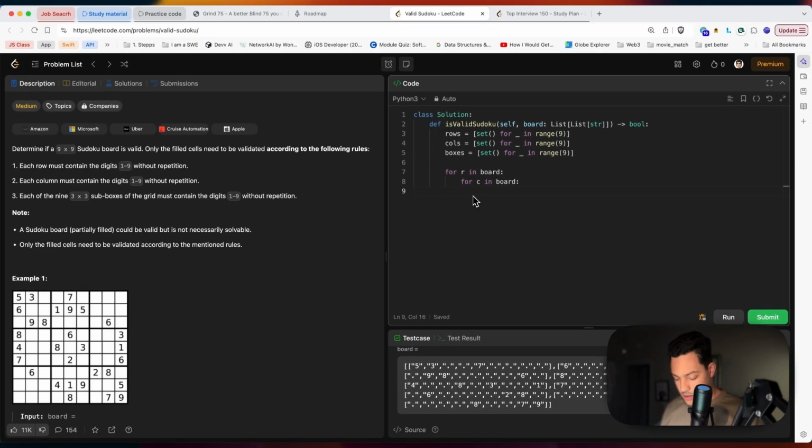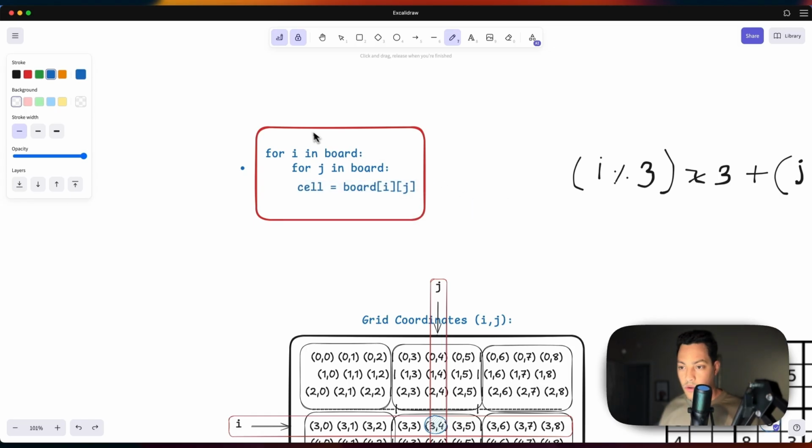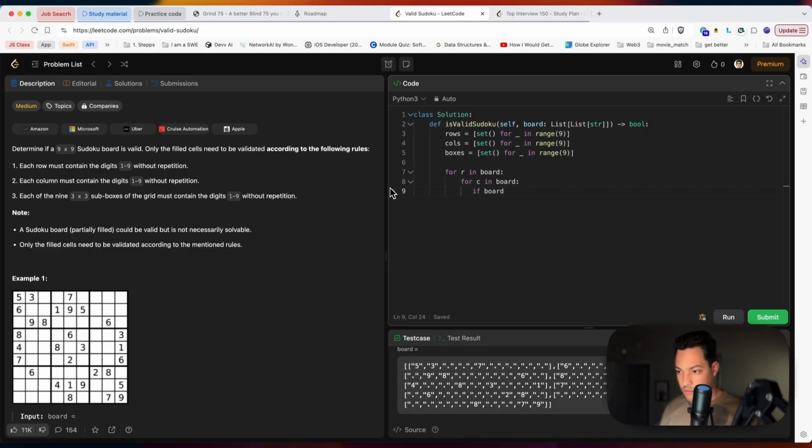So the way we're gonna do that is, if the item we're on right now, okay, which is the specific cell we're on based on this board, if the board at rows and the board at columns, if that specific item is not equal to a dot, then we're gonna operate on it.